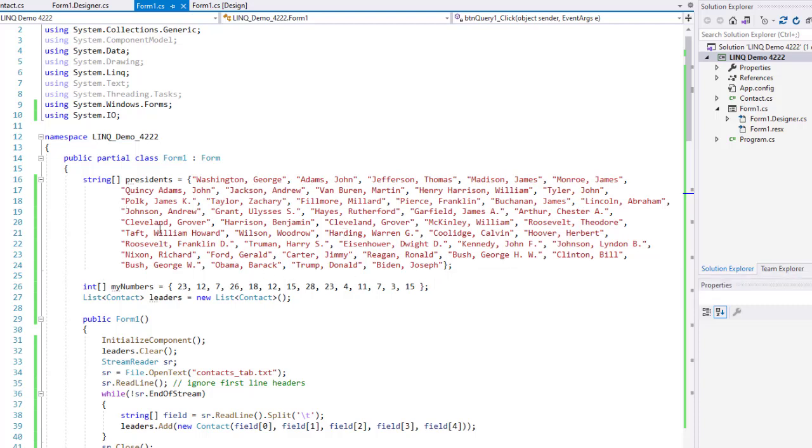So we're going to do a few things with this array. I have another array which is a numeric array. It's just a bunch of integers. You'll see there's some duplications here, like 23 occurs multiple times, 7 occurs twice, and so forth.